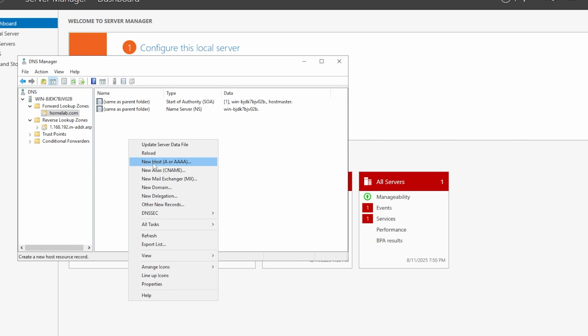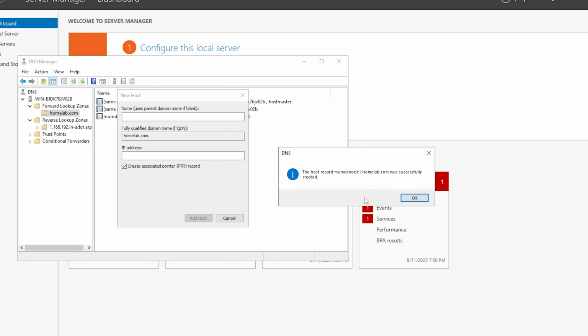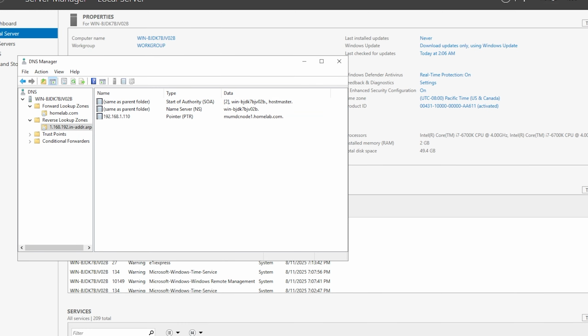So let's go ahead and add a record in our forward lookup zone. So let's select a new host. Let's give it a name that would be MUMDC node 1. So that would be MUMDC node 1.homelab.com. Give it an IP address of 192.168.1.110. So it will create a reverse lookup record as well. Let's click add host. So successfully been added. So if you go ahead and look over here, you can see the PTR record has been added.